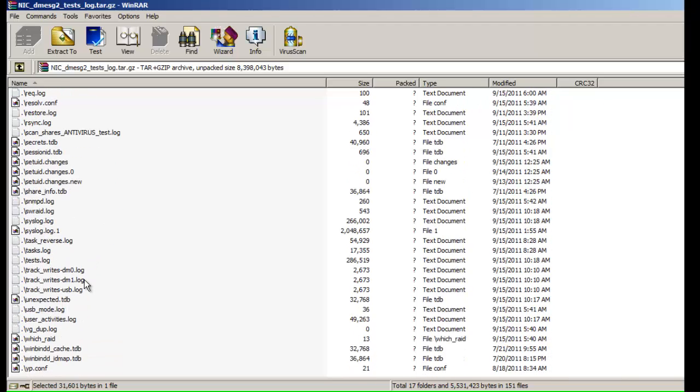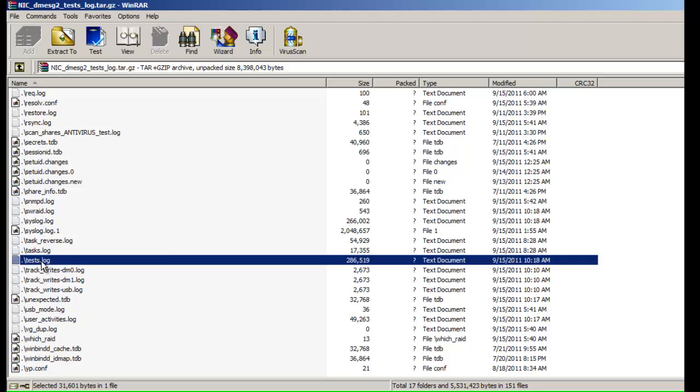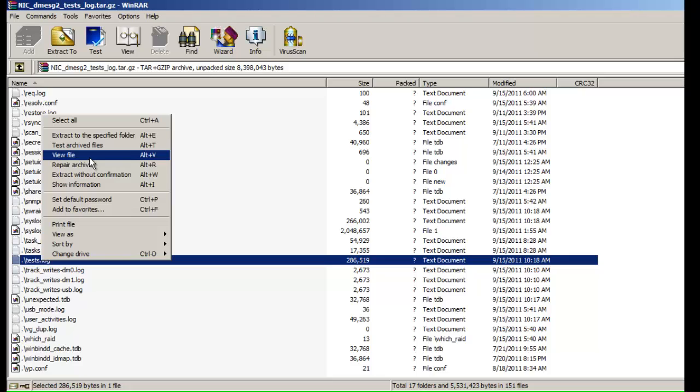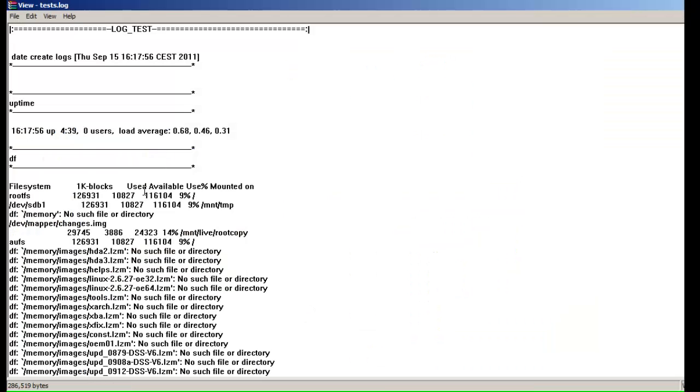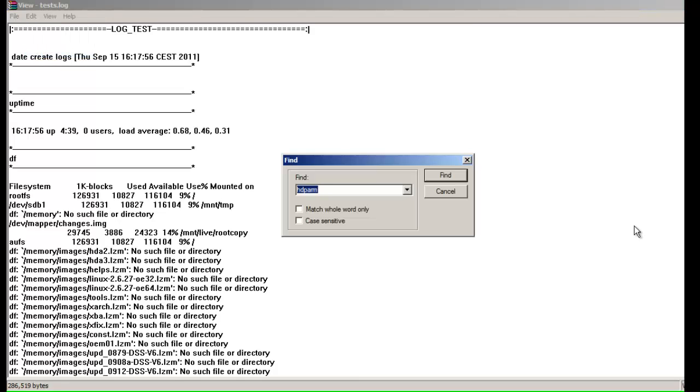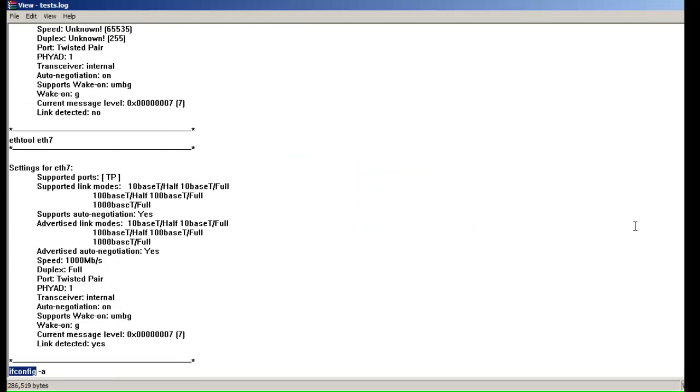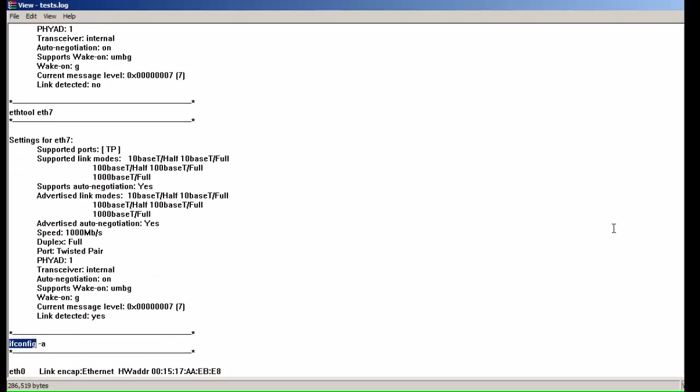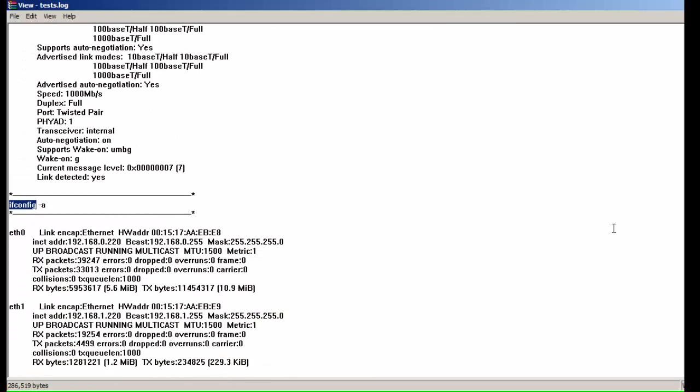So we'll scroll all the way down to test.log. Let's find it. Here we go. As you can see, there are a lot of logs and a lot of information you can get. So again, it's a long scroll-down list. What we usually do is go directly to ifconfig, and it takes us right down to the ifconfig section. Now that was NIC 7, or eth7.